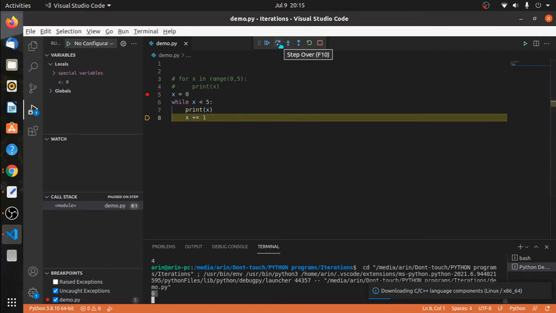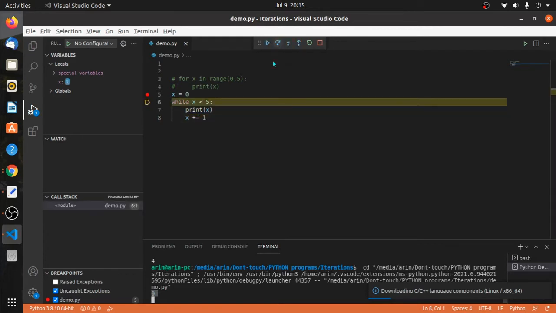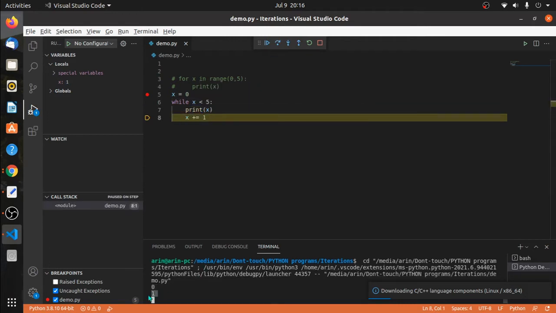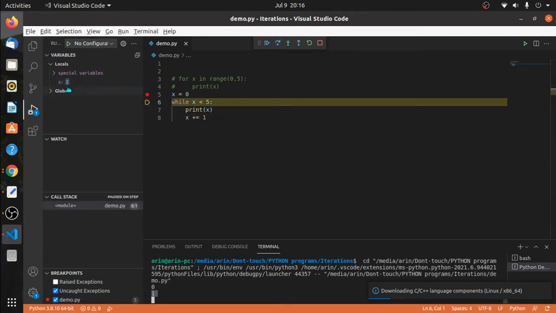Now x plus equals 1, the value of x should be incremented by 1. I will execute this, and the value of x becomes 1 in the memory, okay, and the control shifts back to the entry condition of the while loop. Again this condition will be evaluated. The value of x is 1, less than 5, true. So it will come inside the loop body. Print x, the value 1 is printed out. Then x plus equals 1, execute, the value of x becomes 2, and again the control goes back to the entry condition. Again 2 is checked with 5. If it's true, it will go inside and execute the loop body.